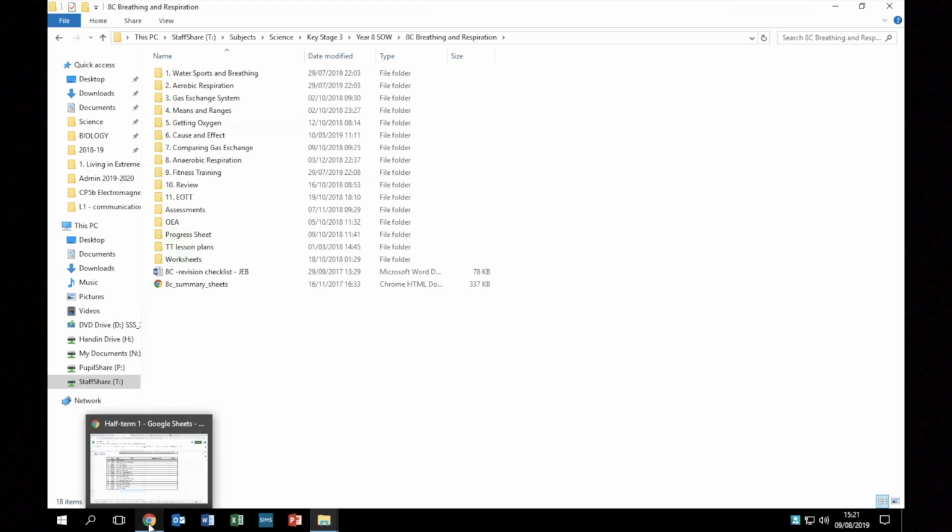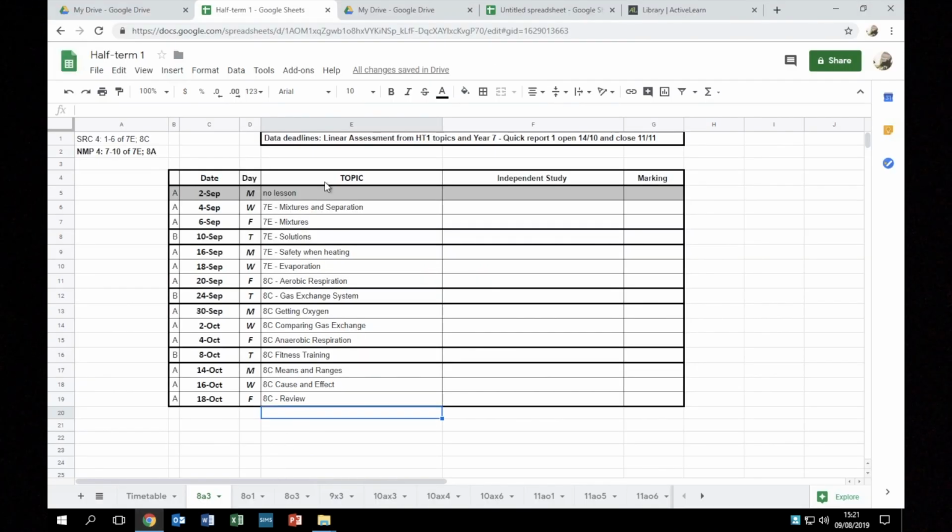Now, one of the key important bits of information is, are there any deadlines in terms of data for us to be able to check the progress of the class? So do they have to do any tests, any assessments, any quizzes, any exams? For this class, looking at the curriculum plan, they have to do a linear assessment for these topics, 8C and 8A, and they also have to do some questions and topics from last year. So what I've decided with the person I'm sharing the class with is that that person will do the linear assessment and I will do a review lesson.